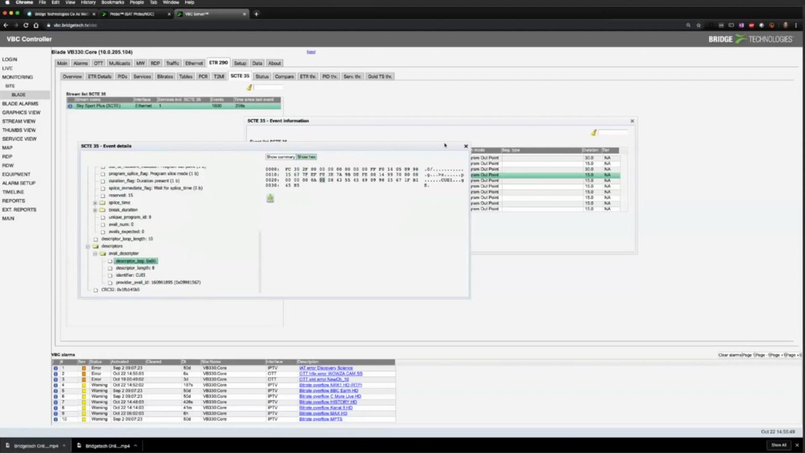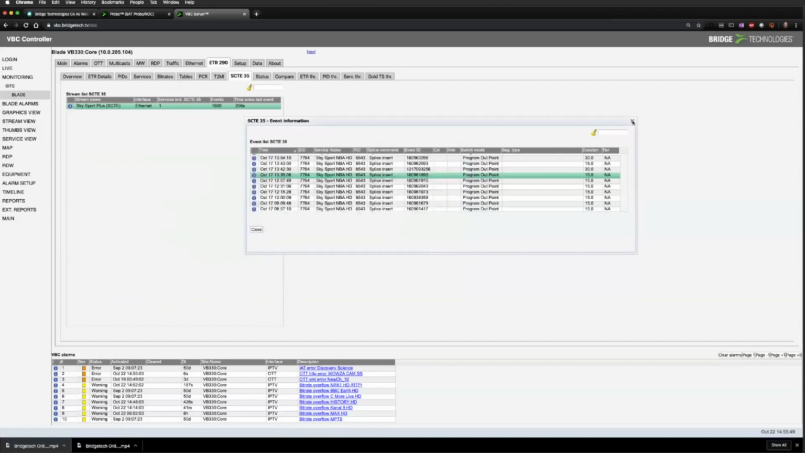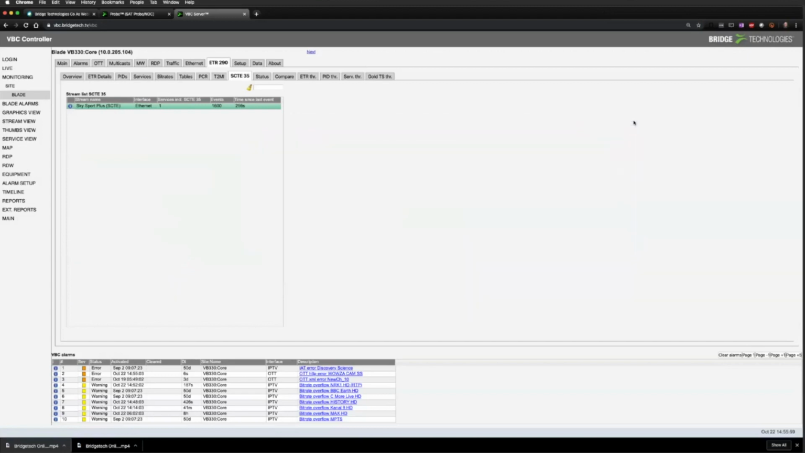Okay, so that's SCTE-35. I don't know whether people around the world call it SCTE-35. I think it probably is a British thing, because when I said SCTE-35 to my Norwegian colleagues, they had no idea what I was talking about. So, SCTE-35. Right, two more very quick things to show you.